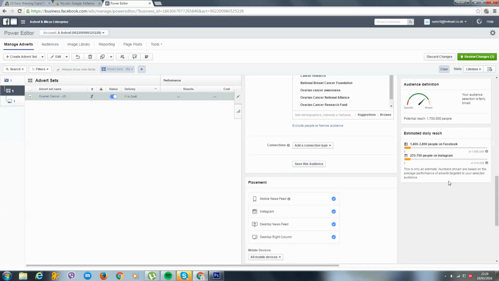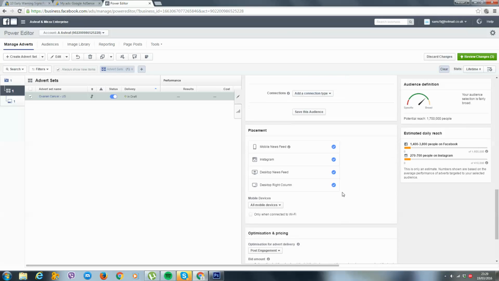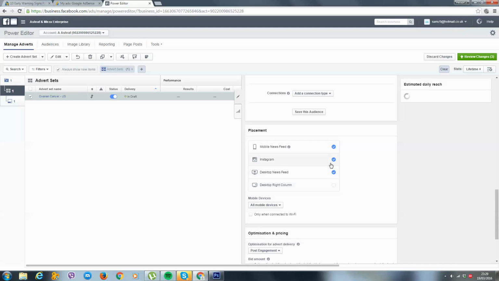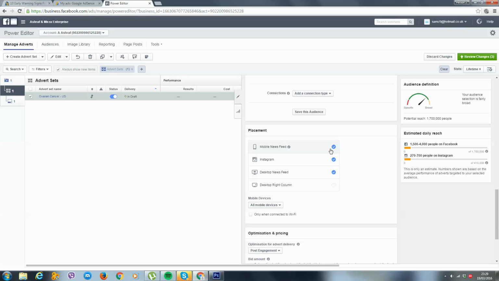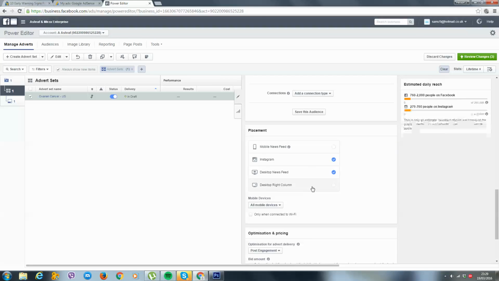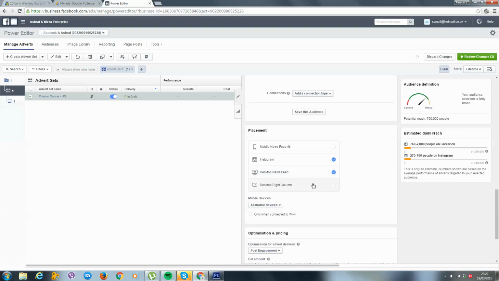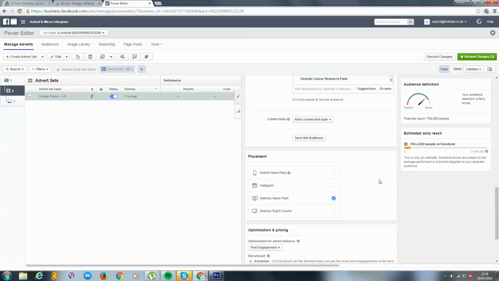Okay, second golden tip. When running your campaigns, this is from experience after testing a bunch, I only run desktop newsfeed, okay? Only desktop newsfeed. Mobile newsfeed gets you very little clicks on AdSense. You won't make money using mobile. Right column, it doesn't really reach anyone. Not many people even click it. And then Instagram, no one runs with Instagram.